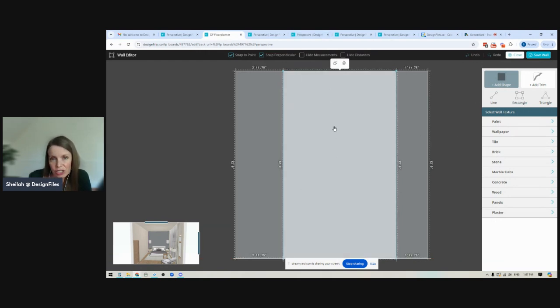The next thing that I need to do here is add in the texture. I need to fill this space with something so that it will show within the 3D editor. So we're going to come down here to the texture library. I'm going to go into the wood section, and in the wood section, you'll see there's different categories.